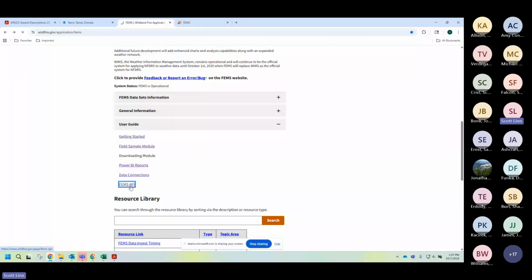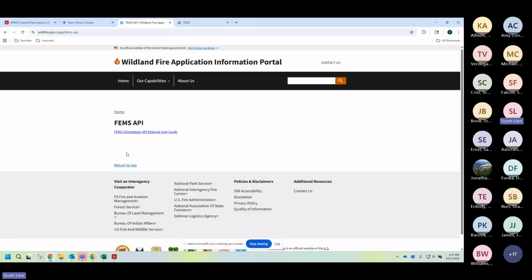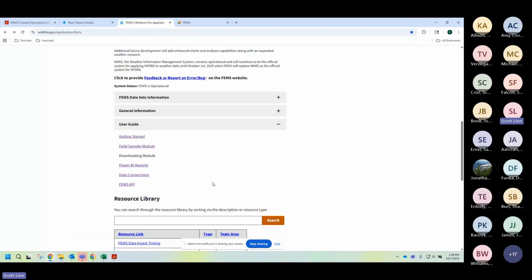There's also the API. If you're interested in getting into the additional API information and features, the user guide is on here as well. If you need API access, please just shoot me a message. I can get you API access. There are no restrictions on who can have API access.